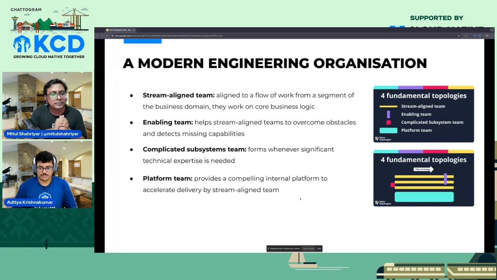Next is the complicated subsystems team. This is for whenever you need significant technical expertise. Coming back to our e-commerce system, say I want to develop a completely new machine learning algorithm from scratch, or a new model from scratch. Then I would form a significant specialist team which would tackle this complicated problem, and help deliver a solution to that particular problem, which is complicated in nature.